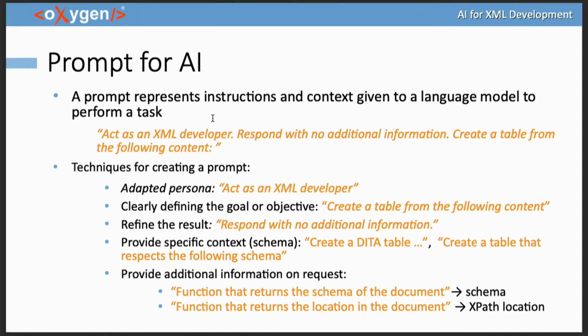You can also provide information on requests. For example, OpenAI provides some functions that can be called when you need more information about the action that you provide. So you can say, okay, create me a table, but in case you need more information about the table, you can ask me about the schema, and I will give it to you. So you can also have this information provided to AI.